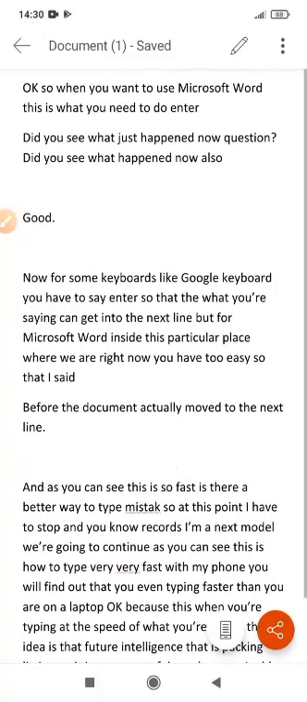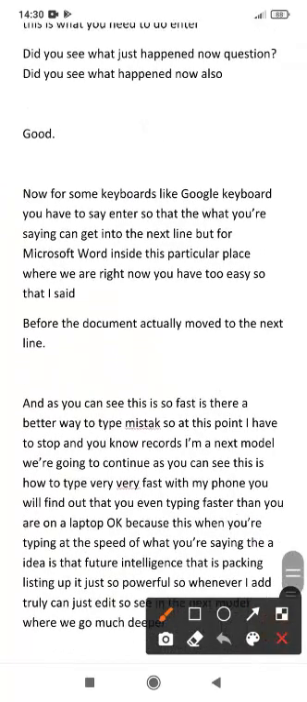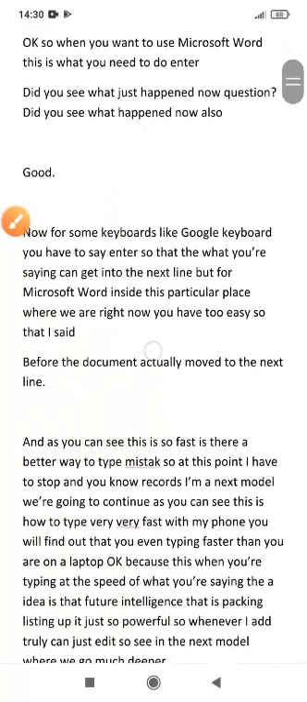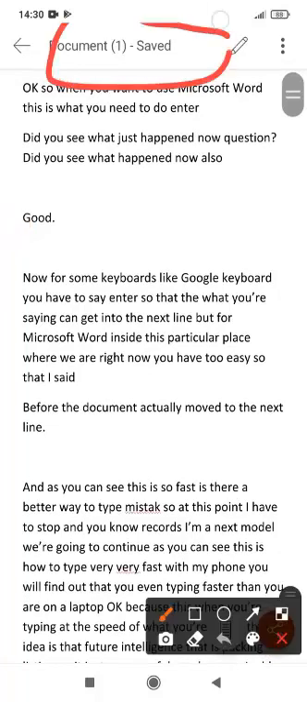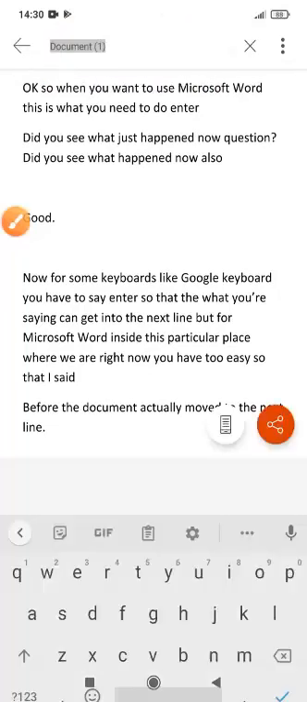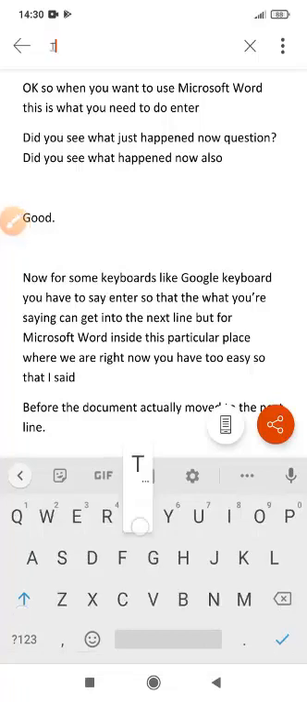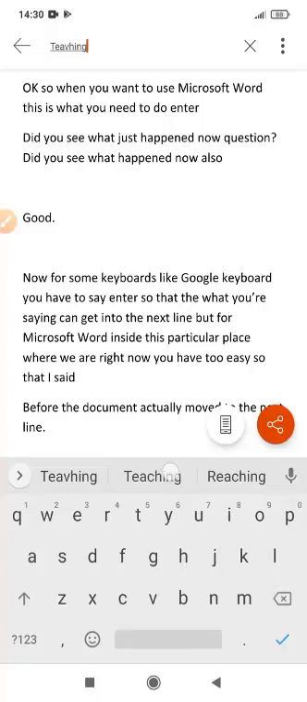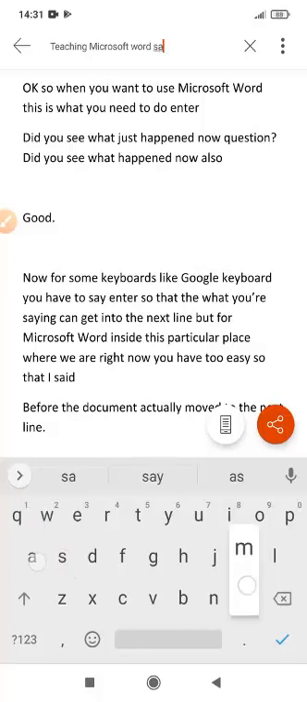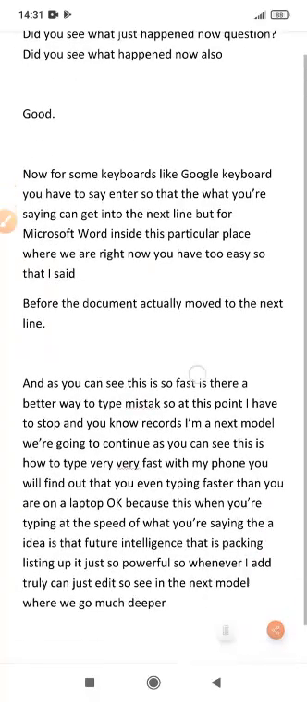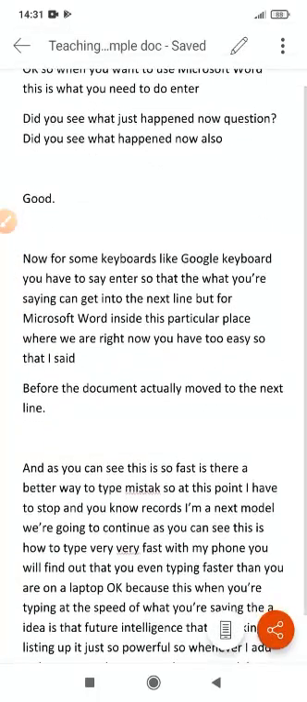So now let's talk about styling first. Let us save the document, because right now if you check here, you see that it's showing itself as document 1. So we just have to click there so we can give it a name. I'll give it teaching Microsoft Word sample doc. Okay, so I can just click out, and it just saved.